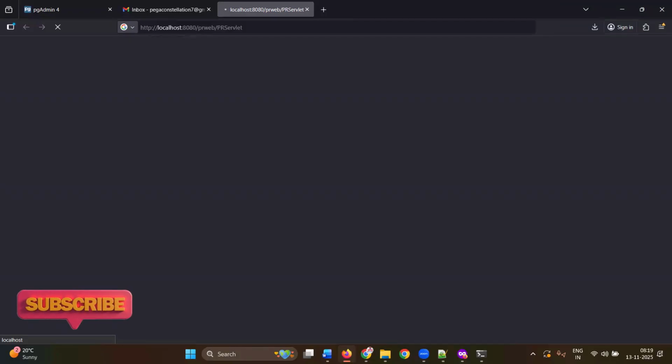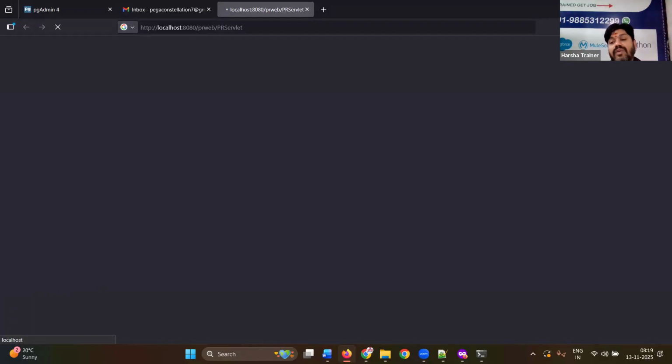Is there any specific reason why old Java needs to be uninstalled before? Because the path will be there in that, and it will conflict. It will create some jar files in certain paths, and it will conflict. So we should not have that.